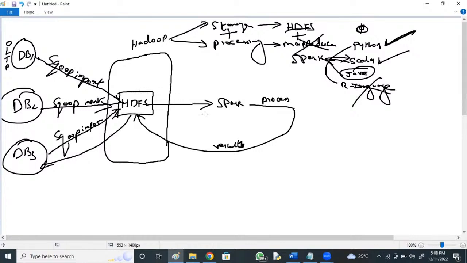Otherwise, as I was saying, Spark can directly read data from the database and write data to the database, without the use of Sqoop also. Spark can directly read that entire table. This is your database table.